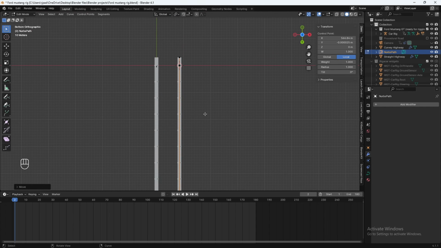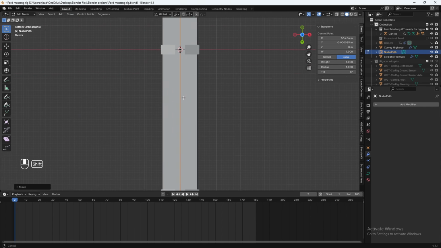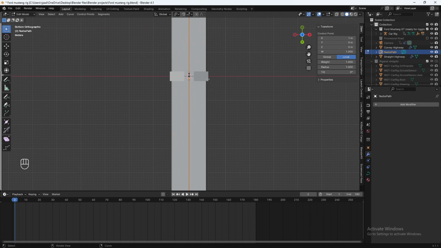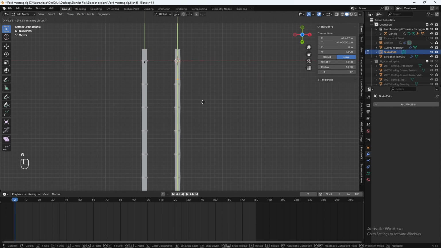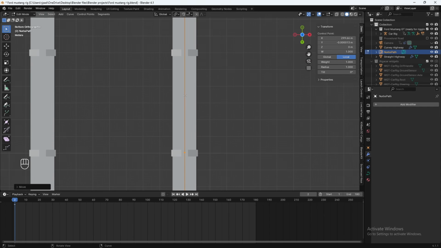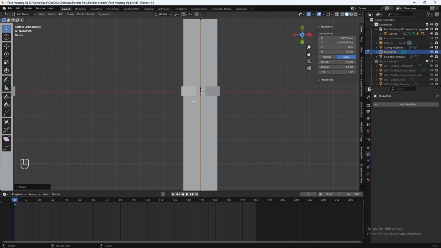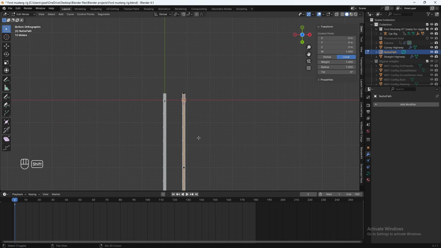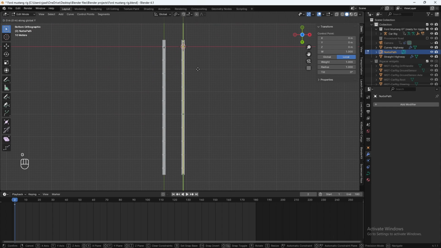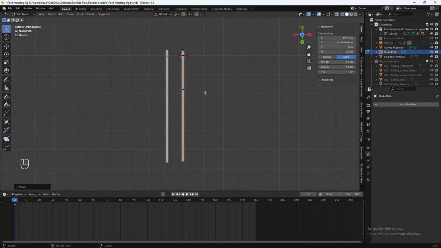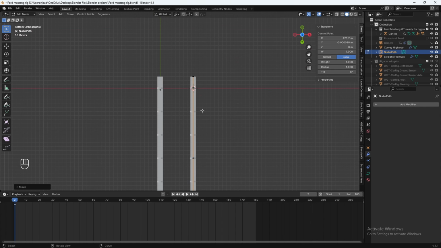Like that. And we'll take this point right here and we'll move it, I don't know, like somewhere here. And we'll take this point and we'll move it somewhere here. Okay. And we can just delete this last point here. We don't need that, so just delete that.